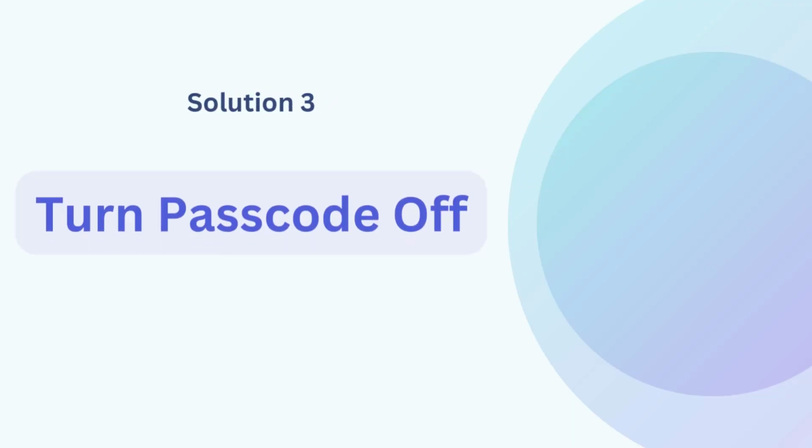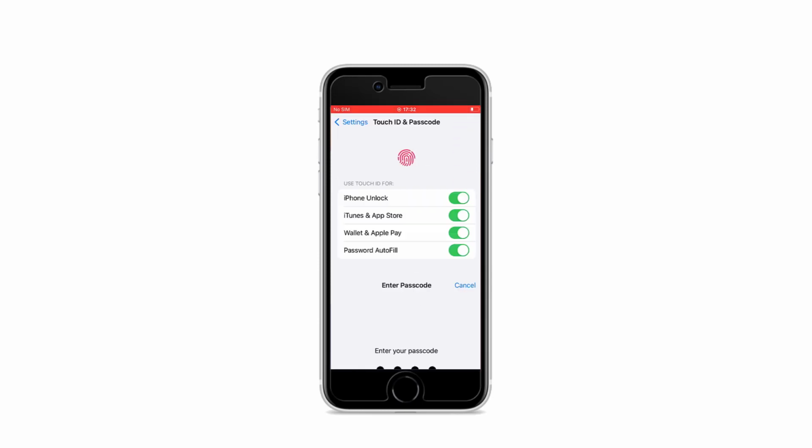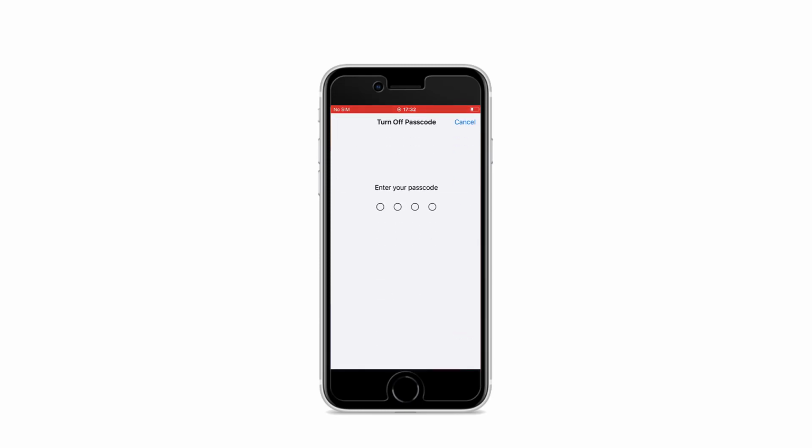Solution 3. Turn Passcode off. Go to Settings, press Touch ID and Passcode, and turn Passcode off. This method may also be helpful, and it deserves a try.